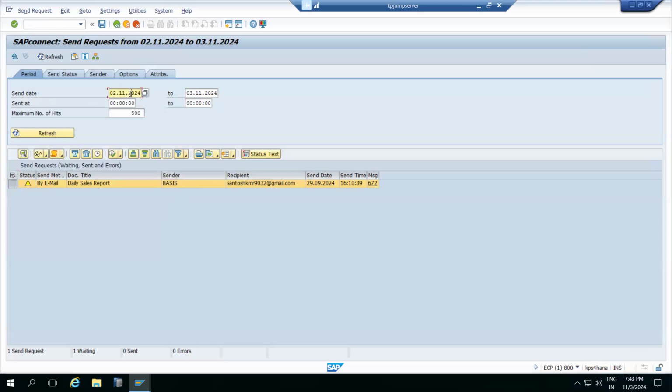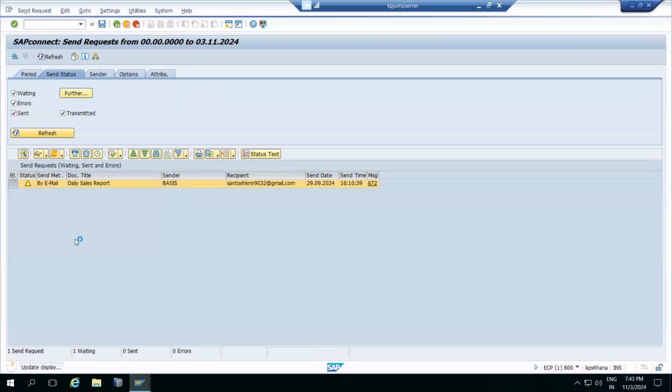So here, suppose I take the stuck entries, let's see if I remove all these things from the date and to date. So here we can see what will come. Let's see here. The list is very huge because this is the SAP system, we have some data. That's why the daily sales report.